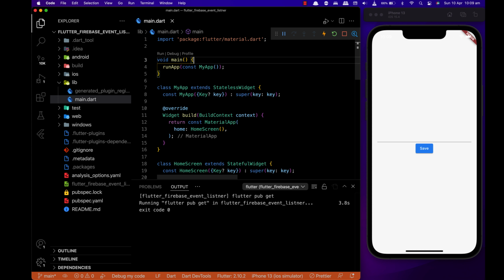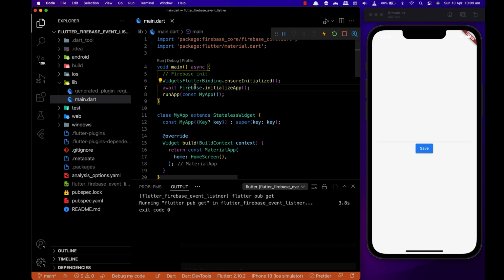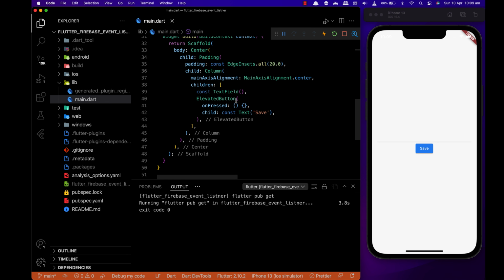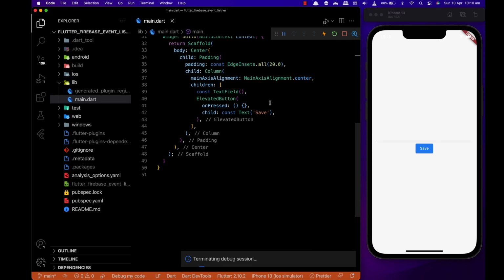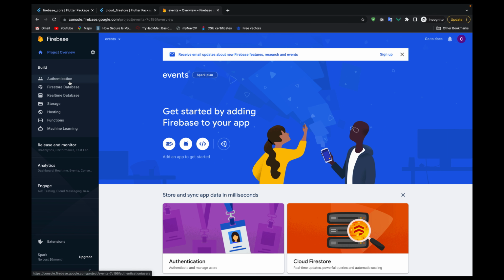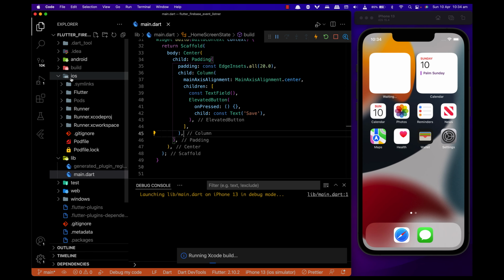Next, I'll initialize Firebase and import Firebase. Today I will be only creating an iOS app for this example. If you need to learn more about how to configure your Firebase app, please find a full detailed tutorial which I have done previously below in the description.